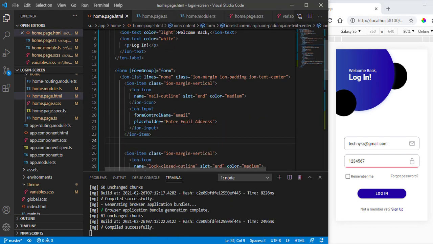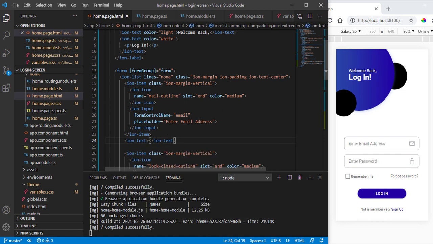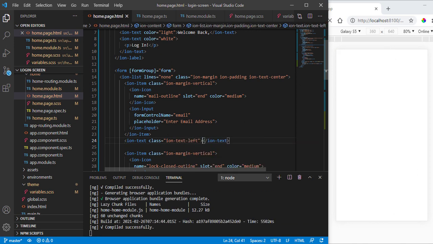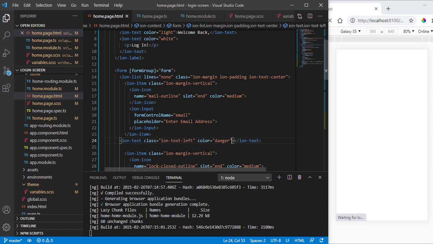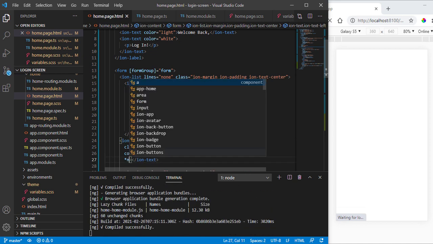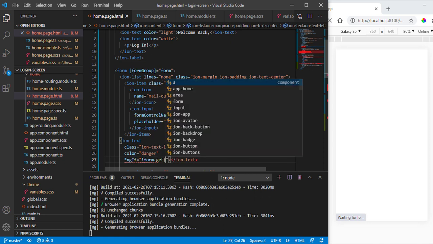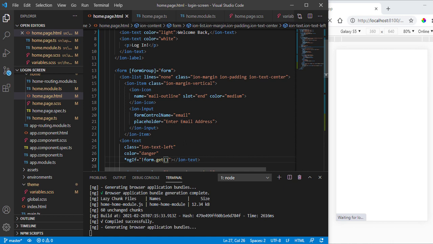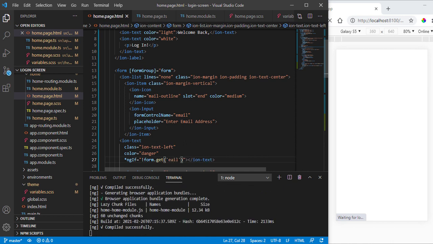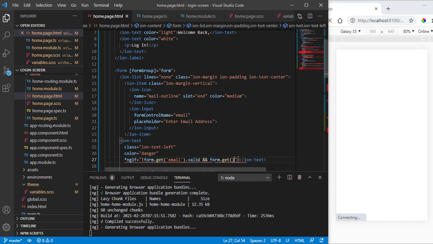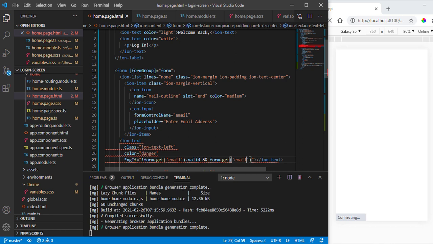Now, after the ion item, I will have an ion text. Now, in this ion text, align it to the left side: ion-text left. Now within this ion text, the color will be danger, and this text will exist only under a certain condition because this is the error text which I am passing. So it will exist only if the form does not have a valid email. So in the condition I am going to write form.get email, and if it is not valid, and form.get email, because this is the form control name, so I can use it everywhere.